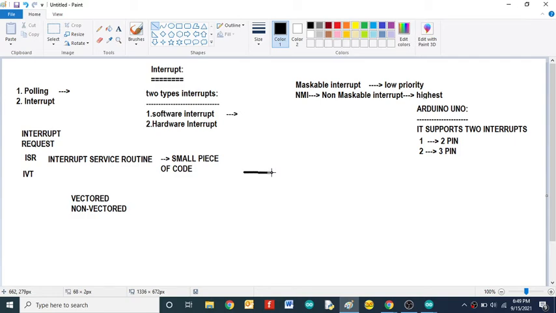Internally, this operation will be carried out using the internal clock pulses. Just assume that this is your clock pulse.